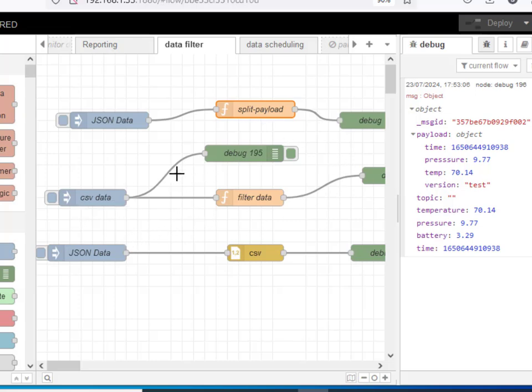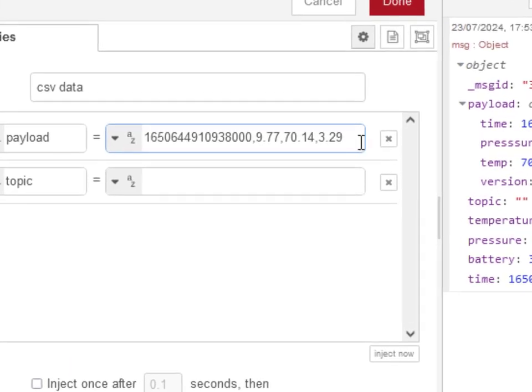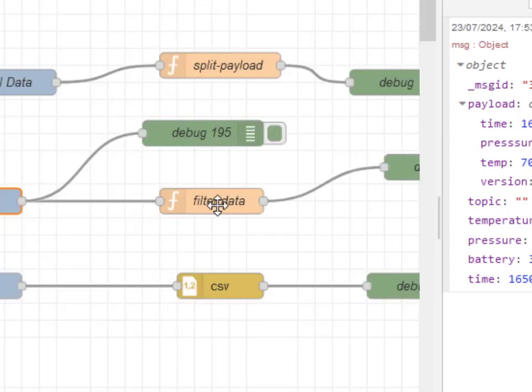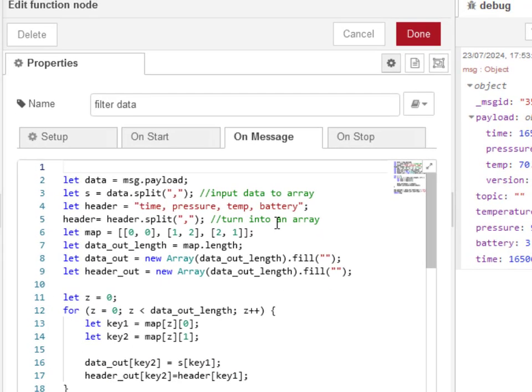Now, if your data stream is in CSV format, which is this one here, and we've got the measurements here, usually we're going to have a header or a column table, and you can see that I've got that in the function node later on, but it's not in the data stream here. So these are individual measurements in CSV format, and what we're going to do is filter it. Now this is, I find, the more interesting one, because it's a lot more flexible. There's my header. We've got the time, pressure, temperature and battery.